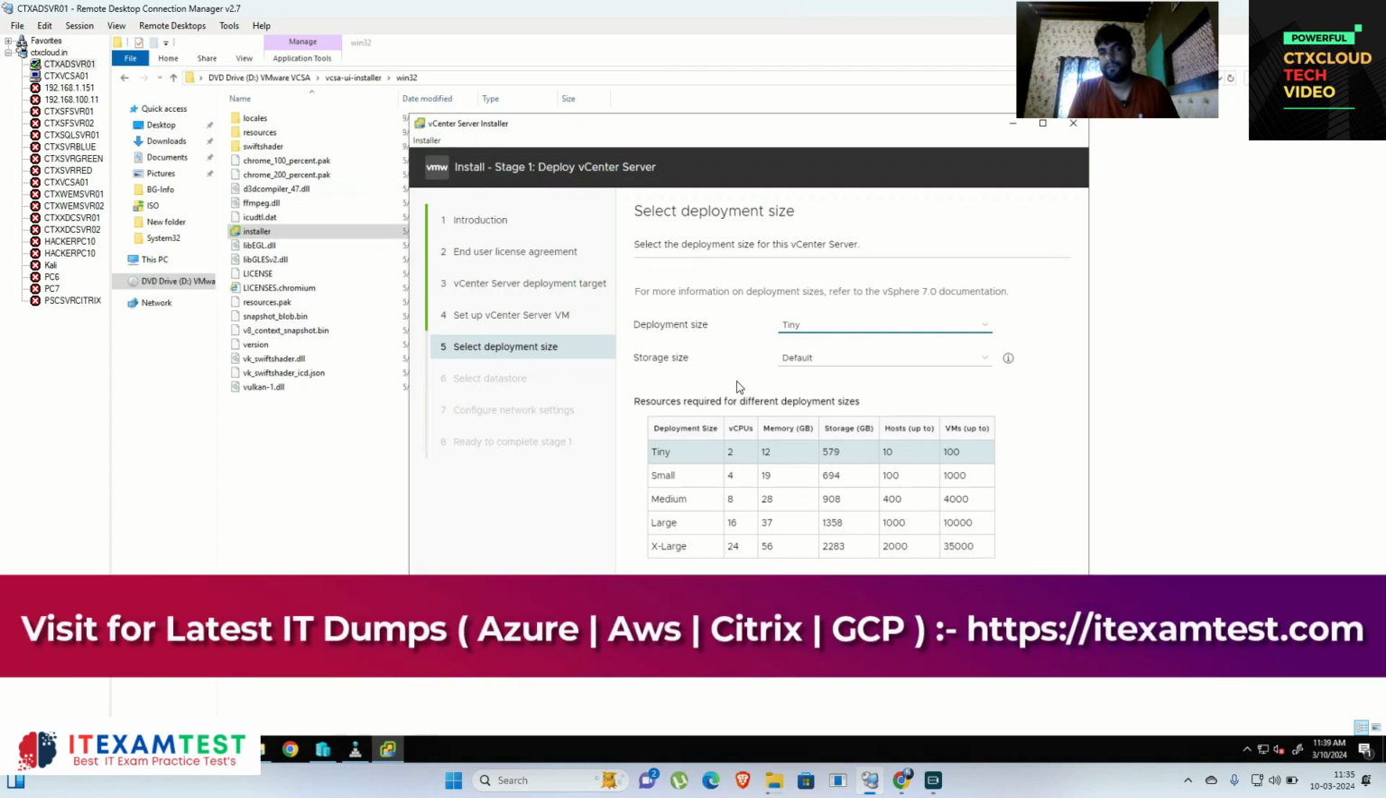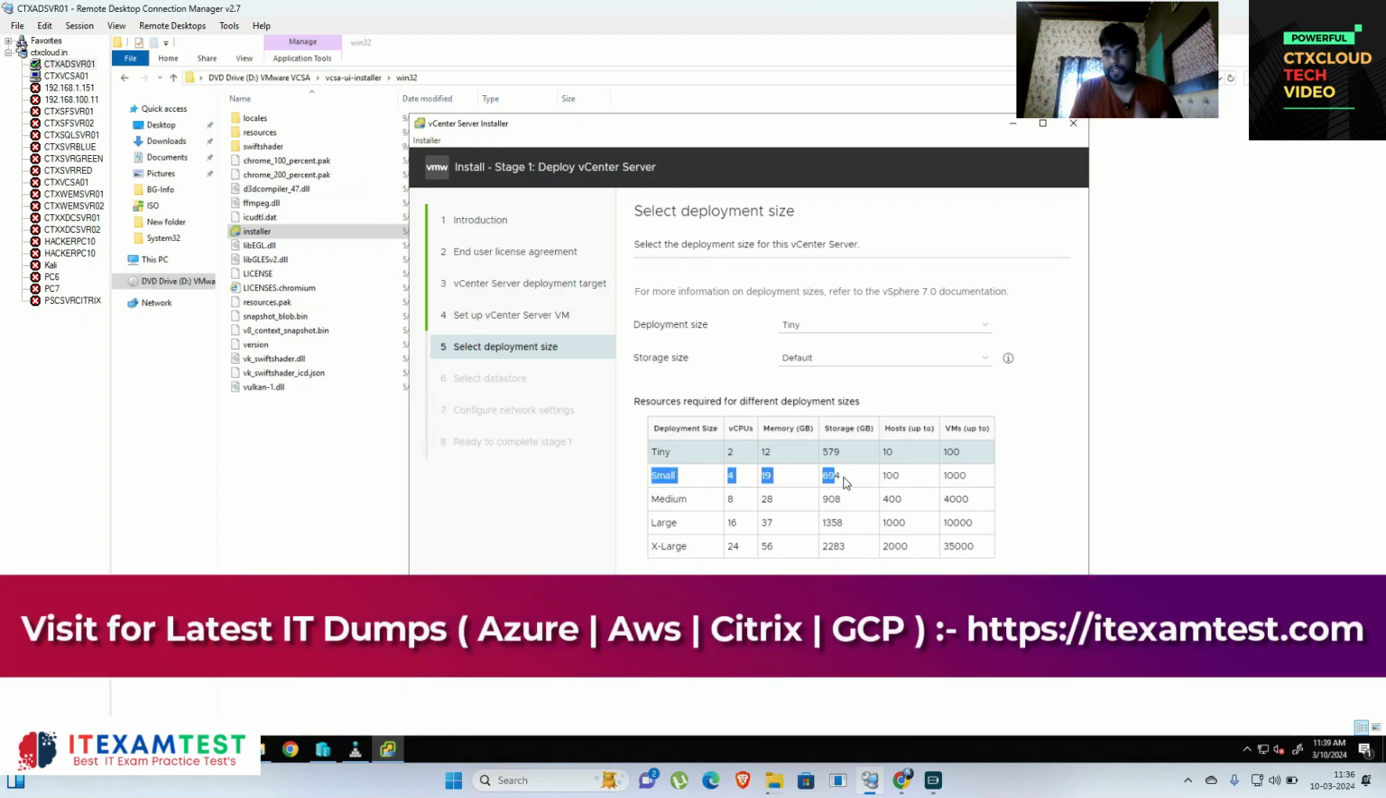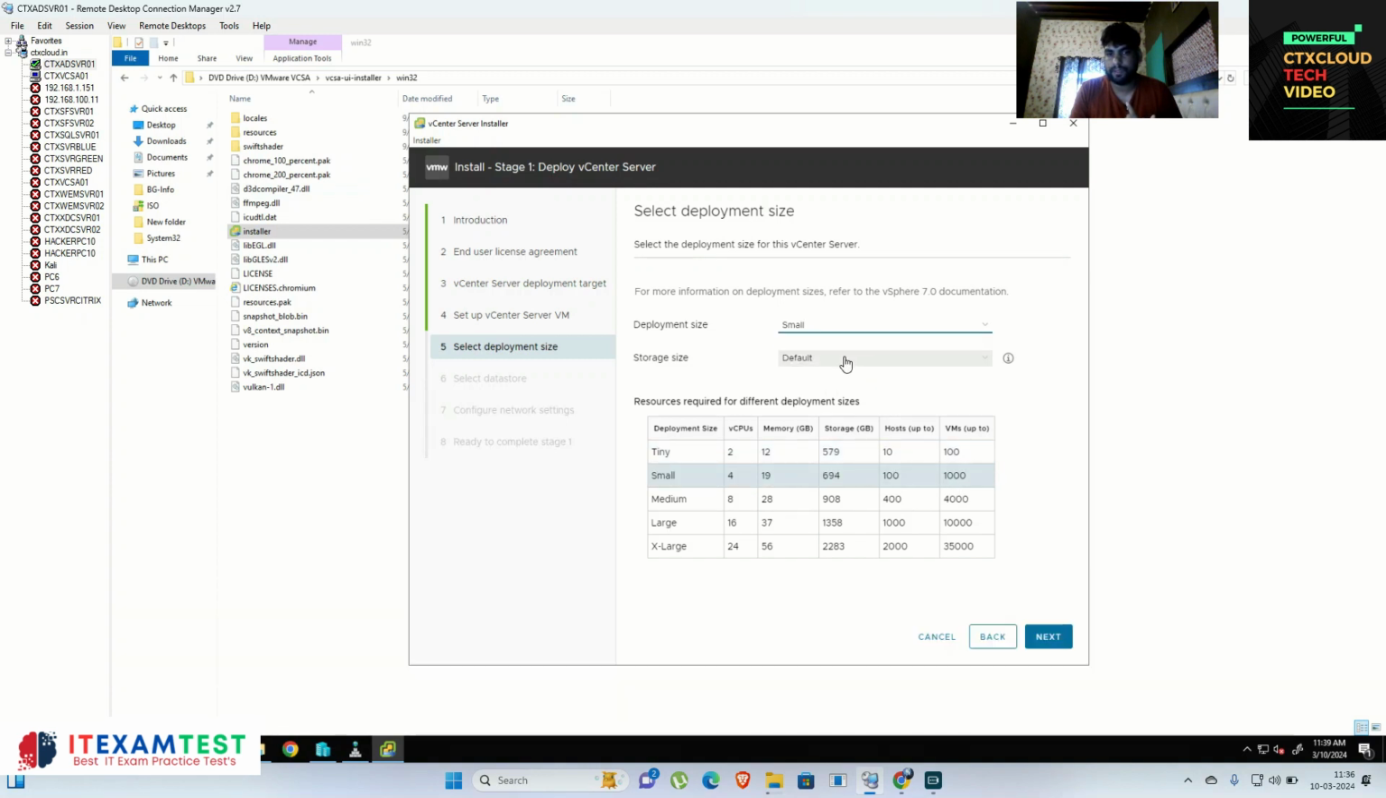Here it is asking what type of infrastructure you have. If it is 2 vCPUs, 12 GB of RAM and 579 of storage, it can host up to 10 hosts and 100 VMs. I think that's enough if you want to create a small lab, but I am going with the second option, which is 4 vCPUs and 19 GB of RAM, and that's much. I am going with small. I think the default is fine. Storage type is default. Click on next.